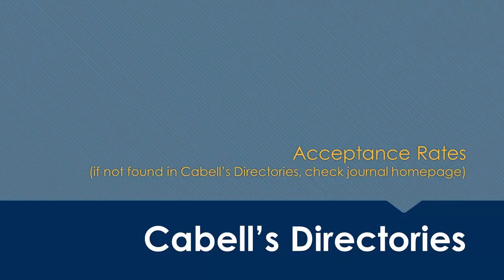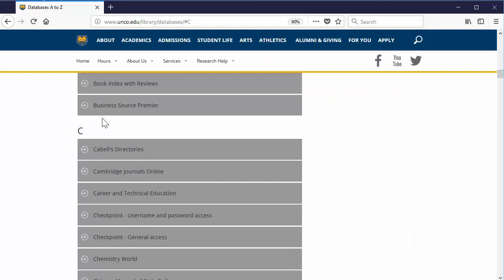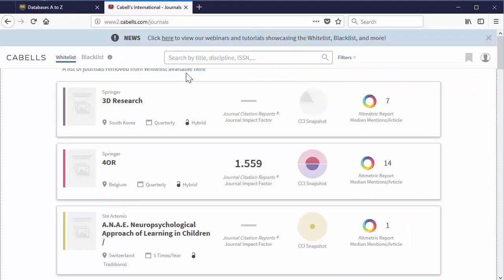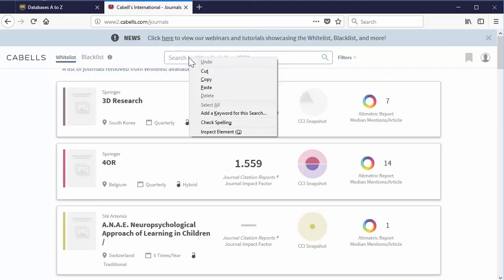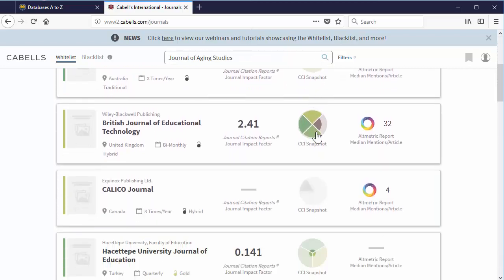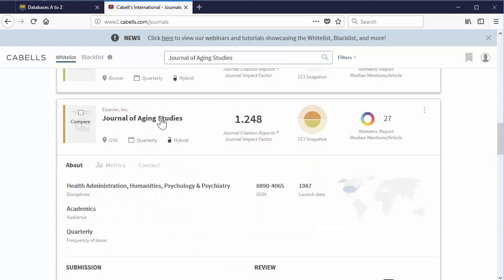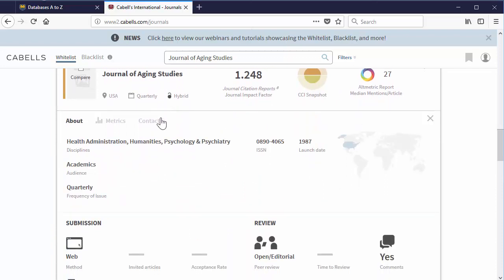The only tool at the university libraries to check acceptance and rejection rates is Cabell's directories. Again, this is not a comprehensive source, and the lack of inclusion in Cabell's should not be taken as an indication of a low-quality journal. And even though this journal is included in Cabell's, no acceptance rate data is provided.